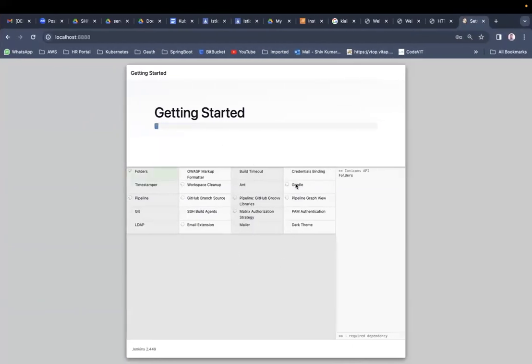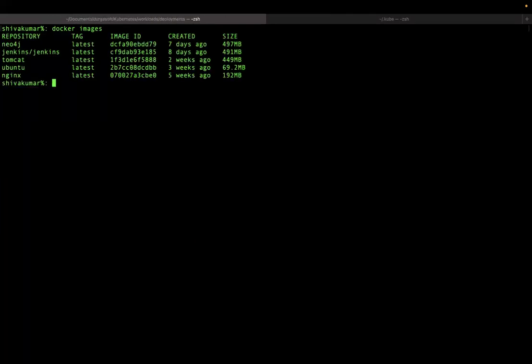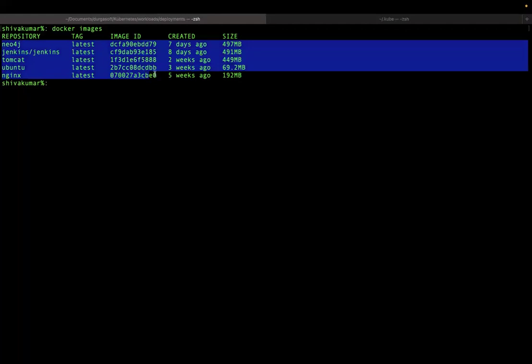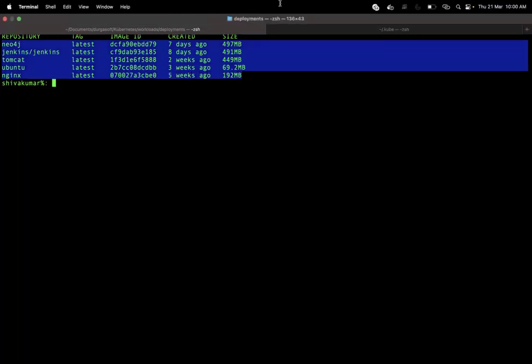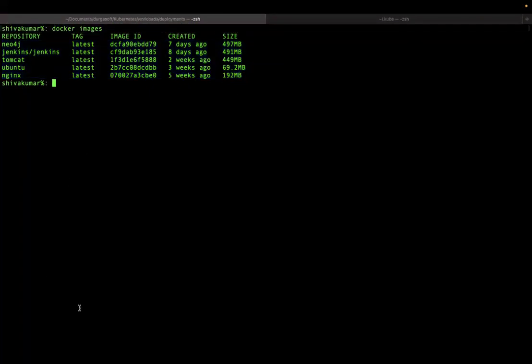This will continuously install the plugins. It will take time, so let's move further. Let me clear the screen. Now docker images. These are the images that are present. There are 5 images present on my local machine. In real time there are many images; there are hundreds of images present on a Docker host.